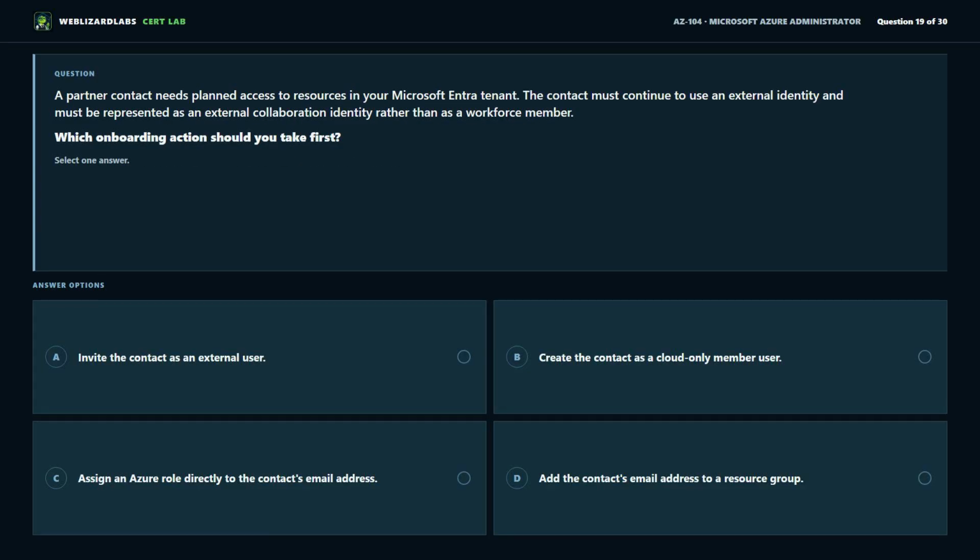Question 19 of 30. A partner contact needs planned access to resources in your Microsoft Entra tenant. The contact must continue to use an external identity and must be represented as an external collaboration identity rather than as a workforce member. Which onboarding action should you take first? Select one answer. Invite the contact as an external user.